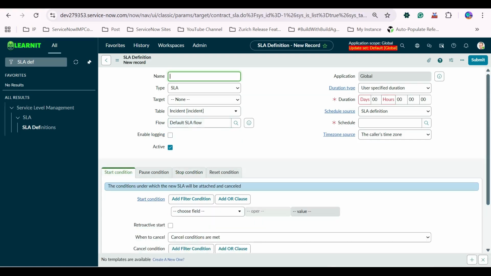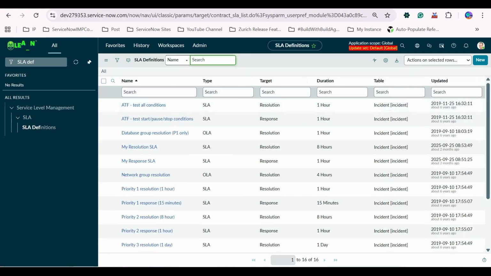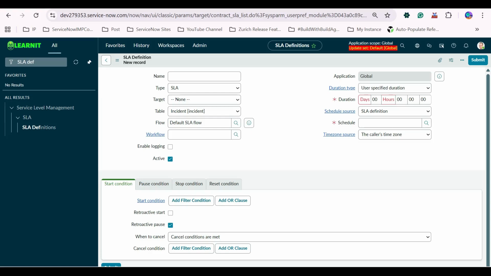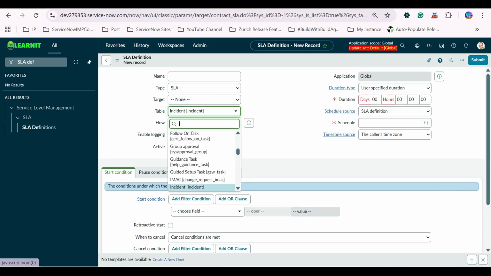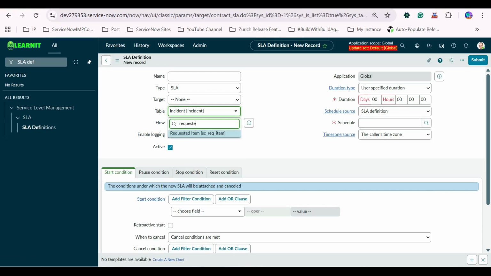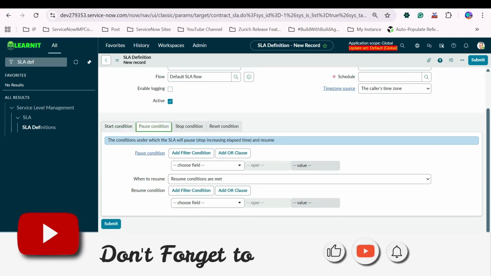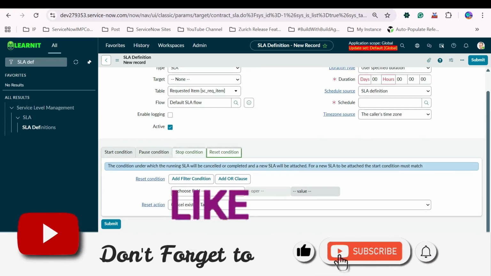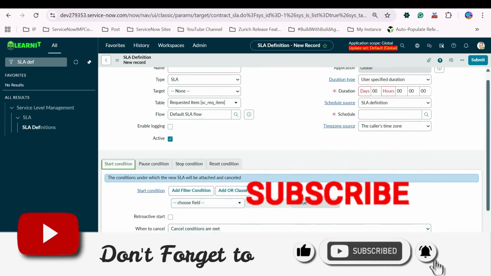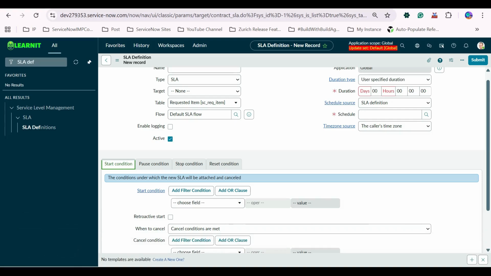Suppose I am clicking on SLA definition, and now I am clicking on new. Here, instead of the incident table, I can define requested item. Whatever table we give while creating the SLA definition, it will act upon that automatically. And we would be having a start condition, pause condition, stop, reset. All of these conditions we can set according to requirement.